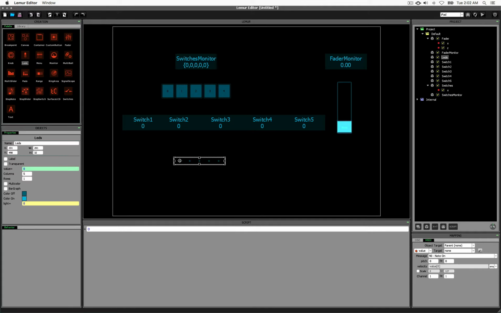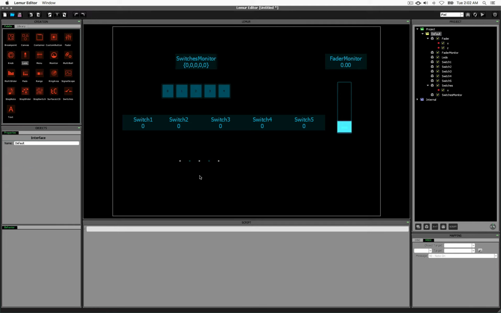Just as with switches, the LED values can be specified using a vector. Let's say we only want the first, third, and fifth LED to be on. We start by typing open brace, 1, comma, for our first LED, 0 for the second, 1 for the third, 0 for the fourth, and 1 for the fifth, followed by a closed brace. When we click off the object, it gets updated and we can now see the first, third, and fifth LED turned on.